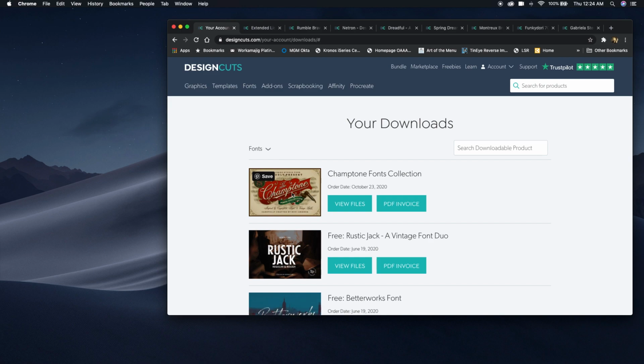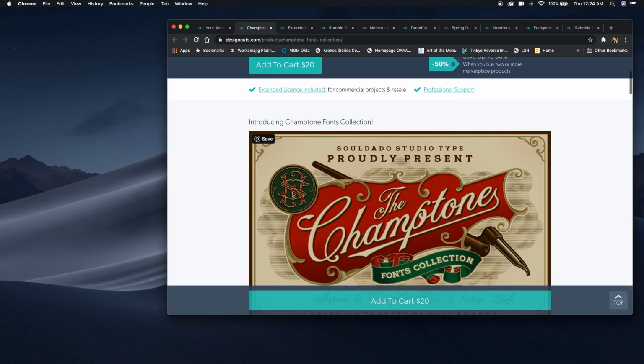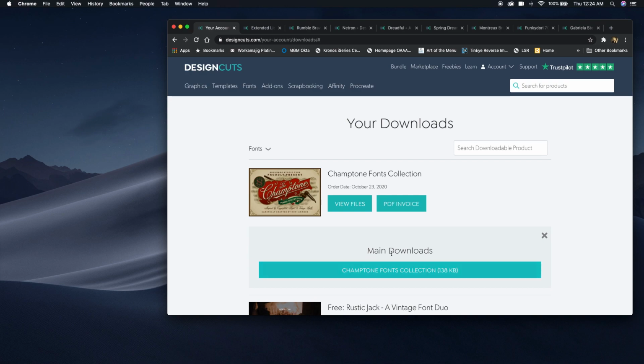If you click on the thumbnail next to a purchased font, a new window will open with the full overview page. The View Files button will show you the downloadable file associated with that product without taking you to a different page, and PDF Invoice will automatically download the invoice to your computer.